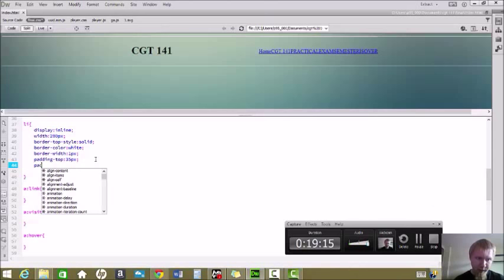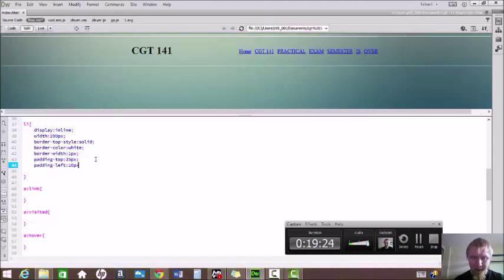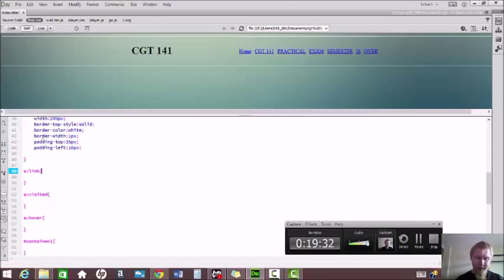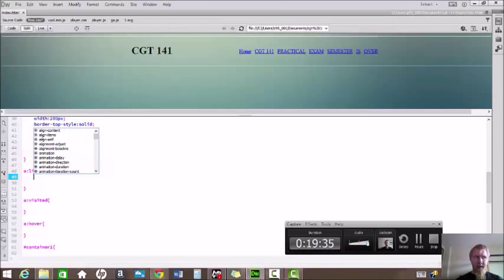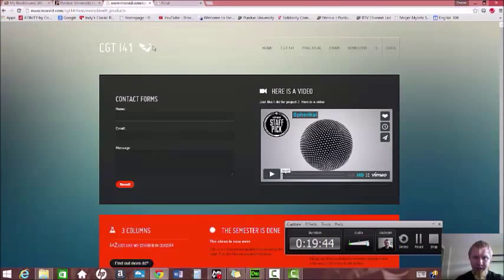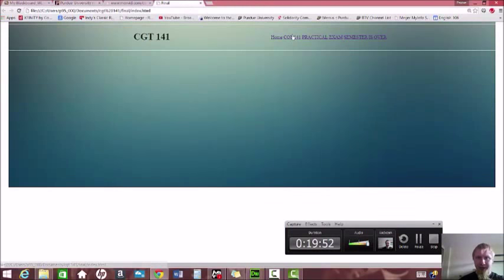So let's do padding left 10 px, and that spaced them out. Let's save that. So now we're going to change the A link. We're going to change the color to match the black right here, and we're also going to take the underlinings off, because right now they're underlined and they're this purple bluish color, so we're going to take that off.